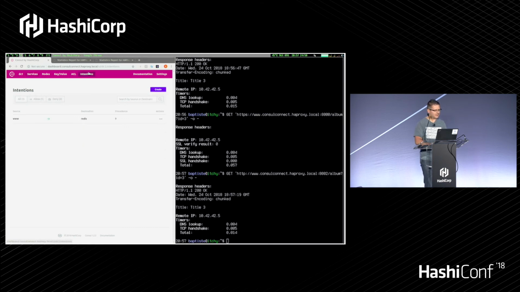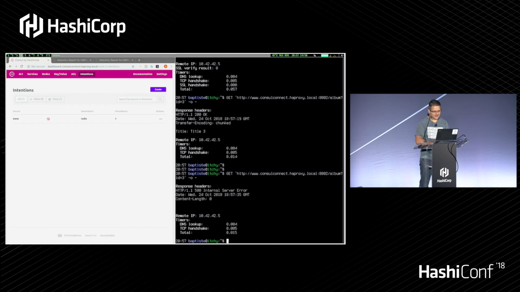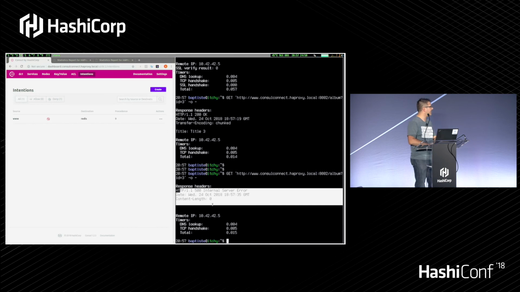Here are my intentions. So I have an intention which says, oh, WW is allowed to talk to Redis. Nice. I want to break that. Save. OK. And now my Node.js application is returning a 500. So what happened is that my Node.js application got connected to the local proxy. The local proxy got connected to the other proxy, TLS, authentication, etc. The other proxy said, hey, Consul, tell me if WW is allowed to talk to Redis. Obviously not. So my Node.js application just returned a 500 saying, well, I can't get connected to Redis.